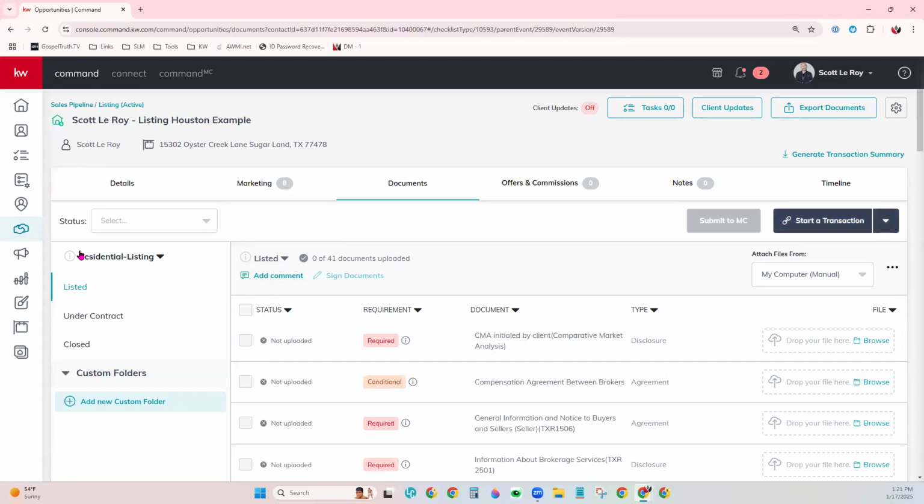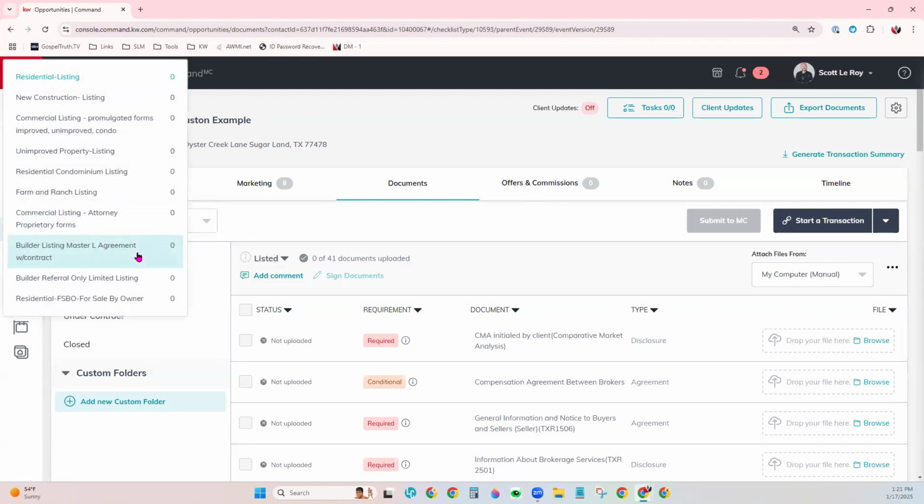If you have not already, over here on the left-hand side, make sure you check or select the correct checklist for this transaction. There are compliance checklists created by your market center, and you will want to make sure you click right here and choose which one fits your opportunity. Like for us, this is a listing opportunity. So we just chose residential listing.